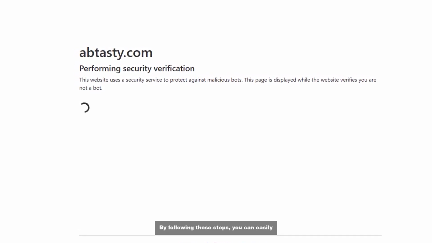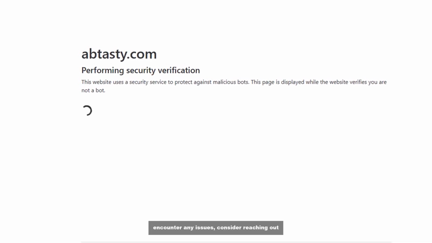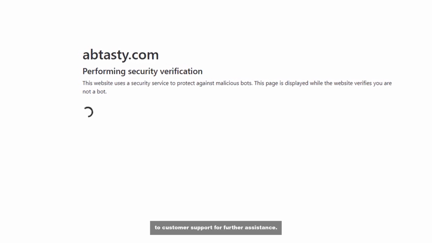By following these steps, you can easily cancel a pending transfer on AB Tasty. If you encounter any issues, consider reaching out to customer support for further assistance.